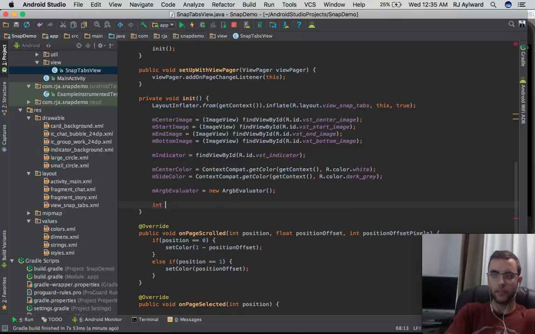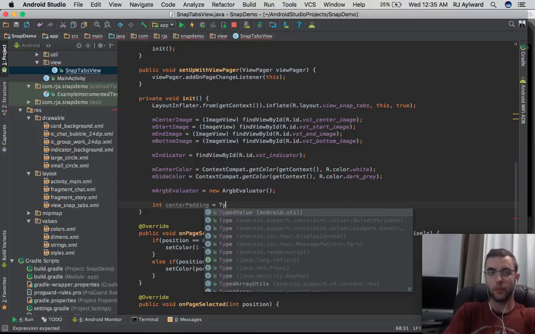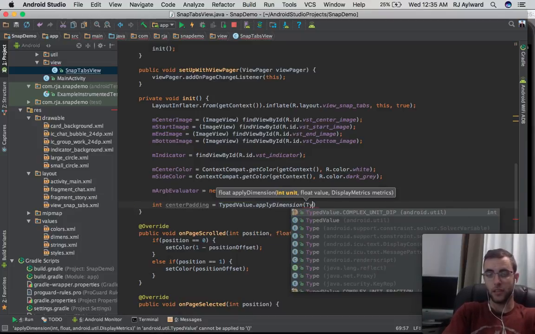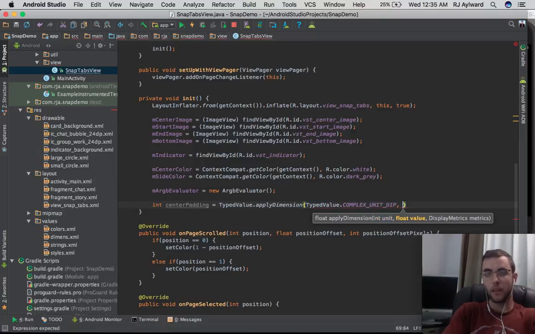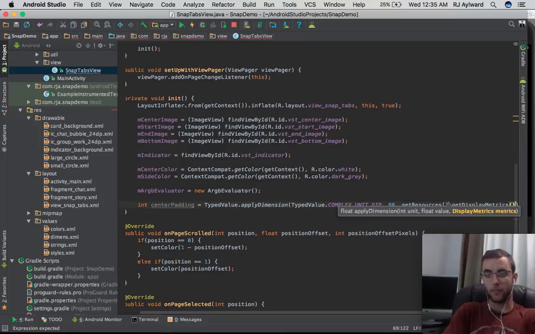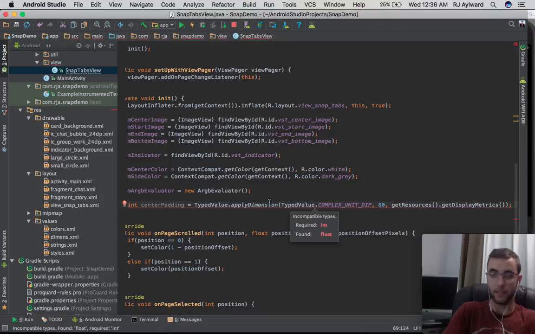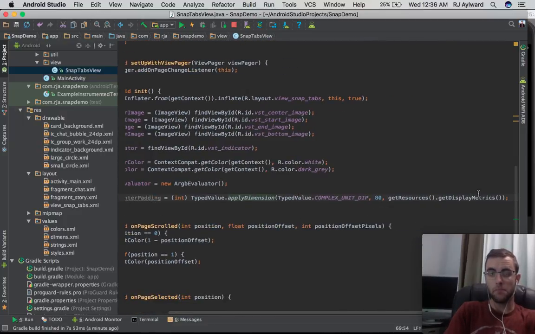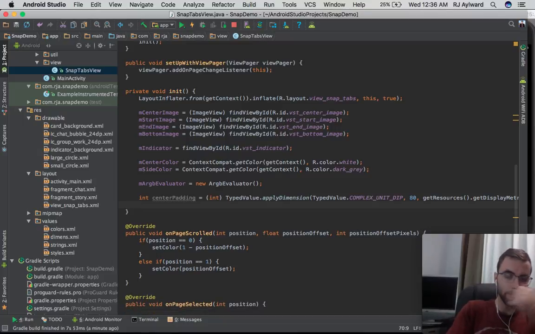And so if we do int center padding equals, we want it to be in dp value because we want it to be the same on every screen. So the way you get a dp value dynamically is you do TypedValue.applyDimension, TypedValue.COMPLEX_UNIT_DP, the value that you want, 80, and then you have to pass in the display metrics, get resources, get display metrics, because it needs to know the screen density of the screen you're on in order to figure out what 80 dp is supposed to be for your screen. So this is the minimum center padding that we want to have.